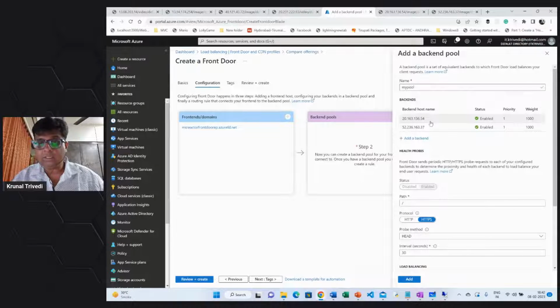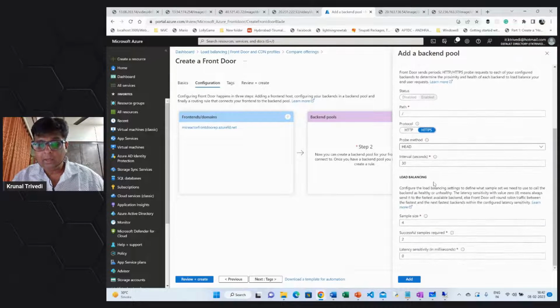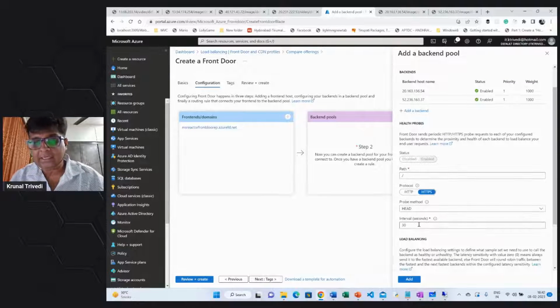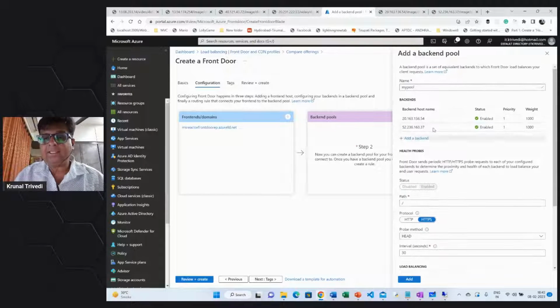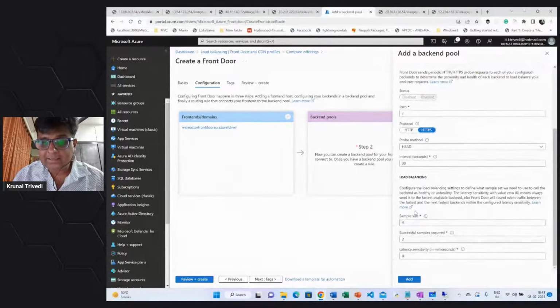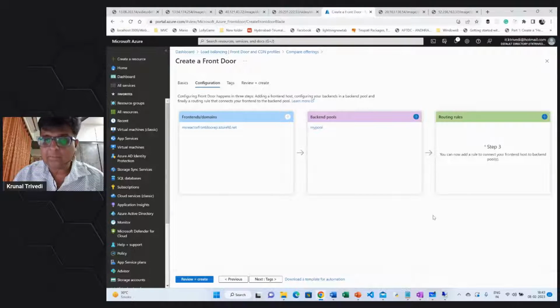So these two things are added over here. All the things are the same, like health probes. Every 30 seconds it's going to check the status of your backend pool machines. If they are working fine, then it's okay. If they're unhealthy, the Front Door will discard them. And the load balancing sample size and successful samples required, that is how they internally check whether the load balancing is in effect or not. I'm just going to click on add.